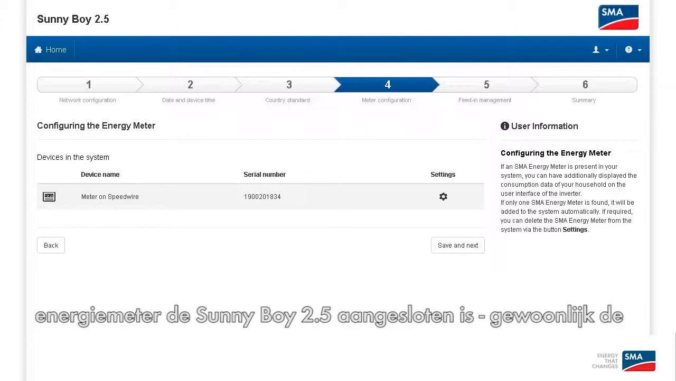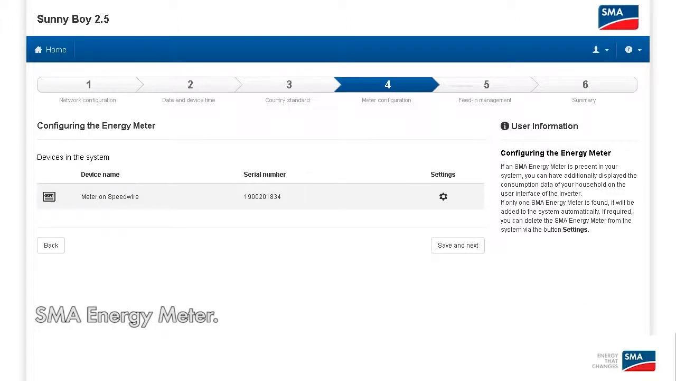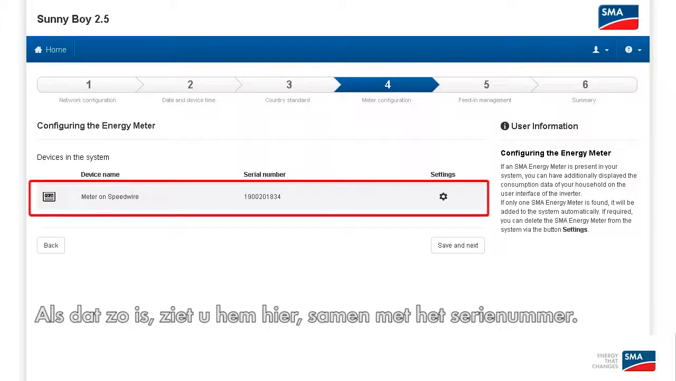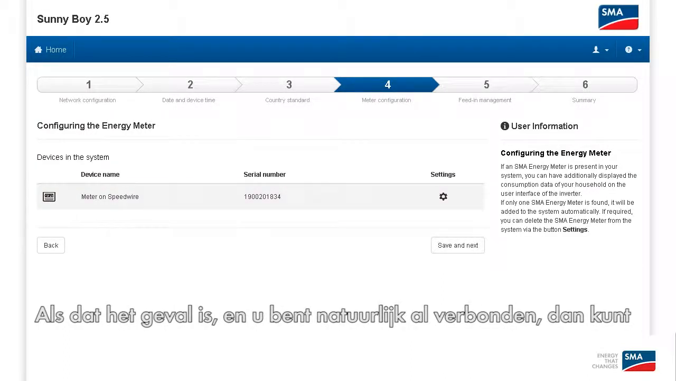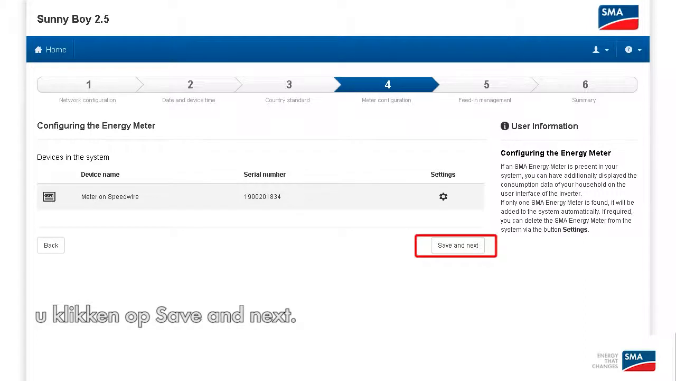already connected to. Typically, the SMA energy meter. If so, it's displayed here with the serial number. If that's the case, and of course you're already connected, then you can click on Save and Continue.